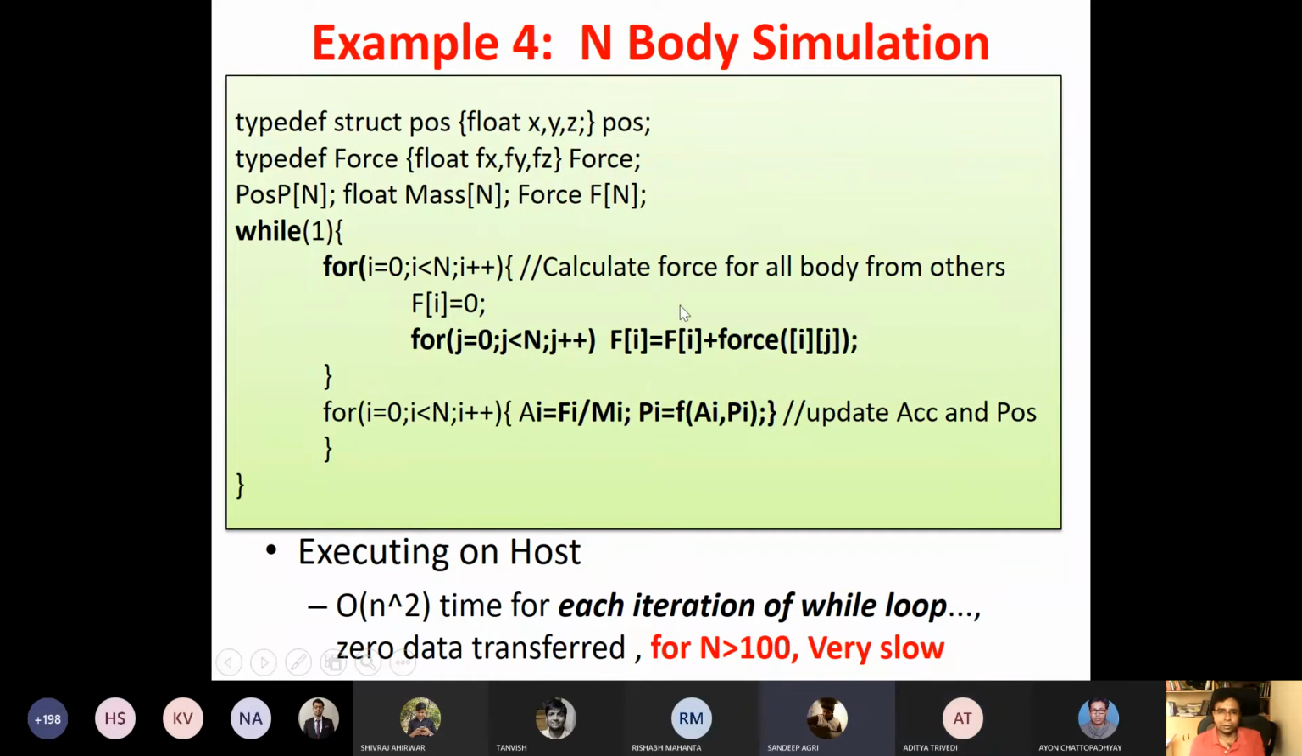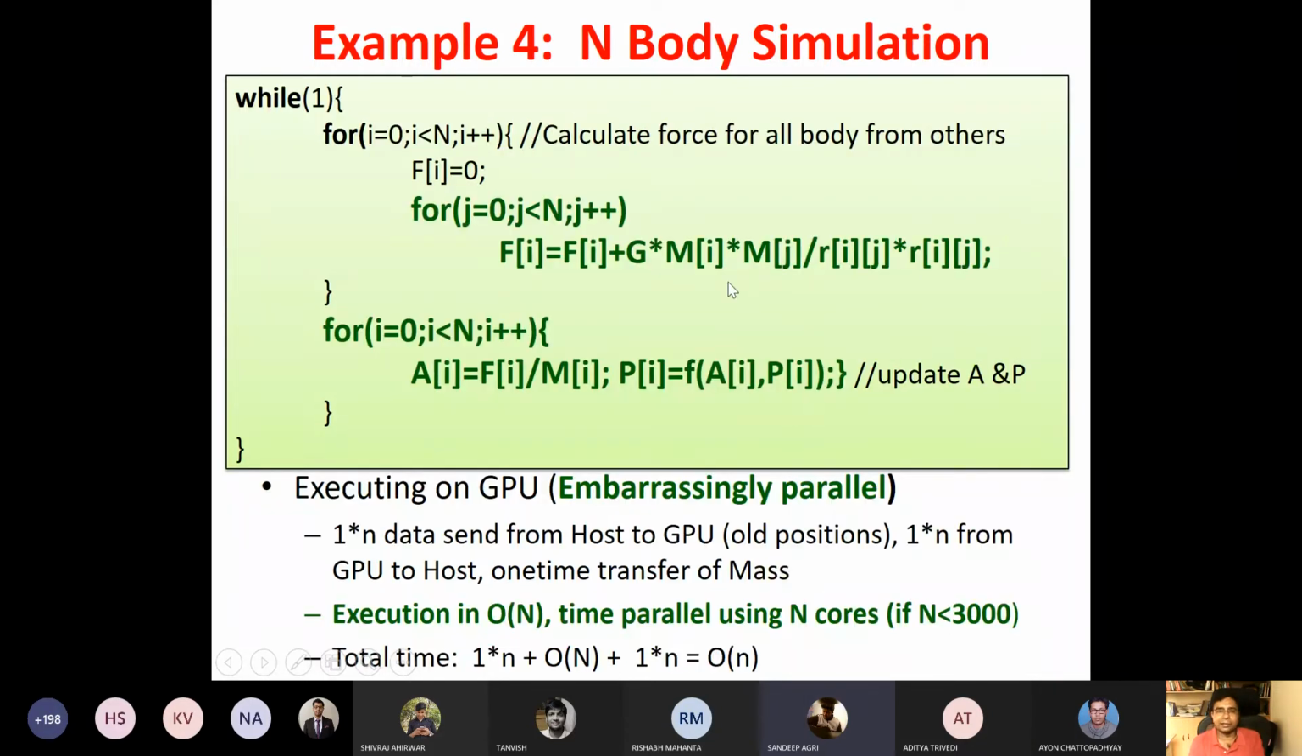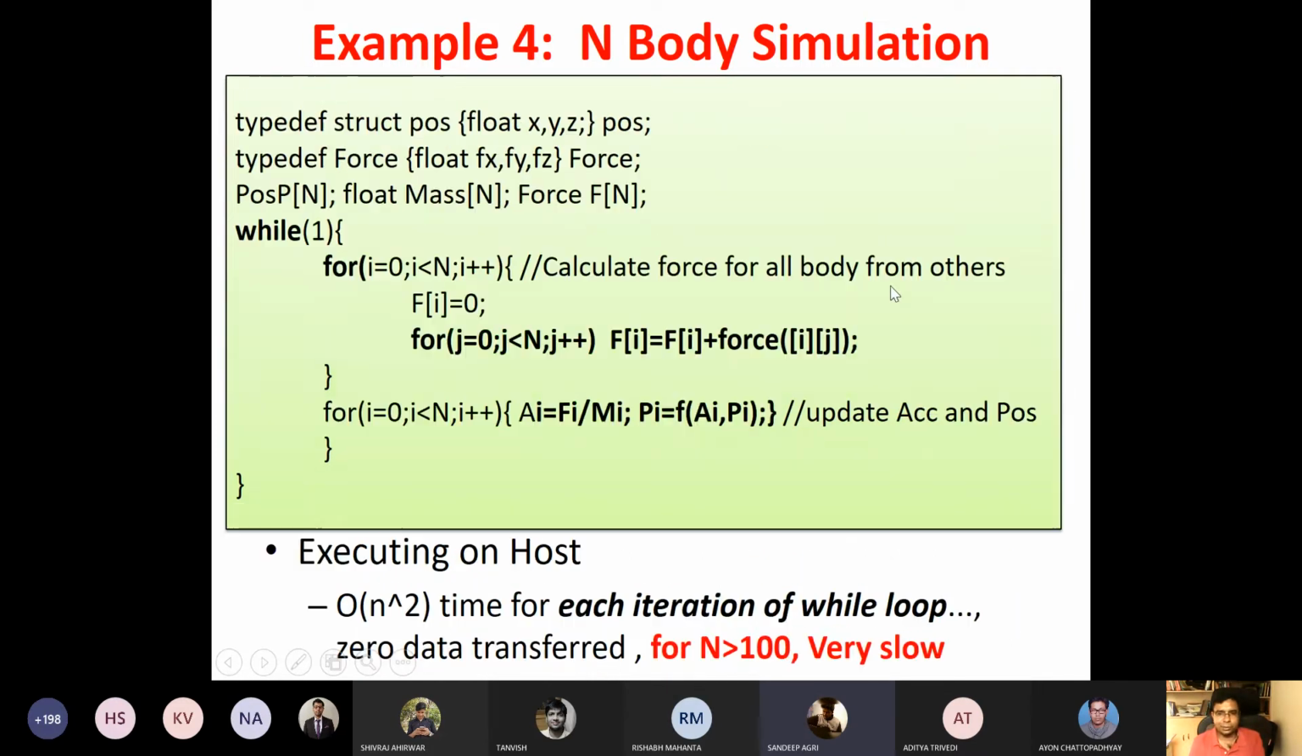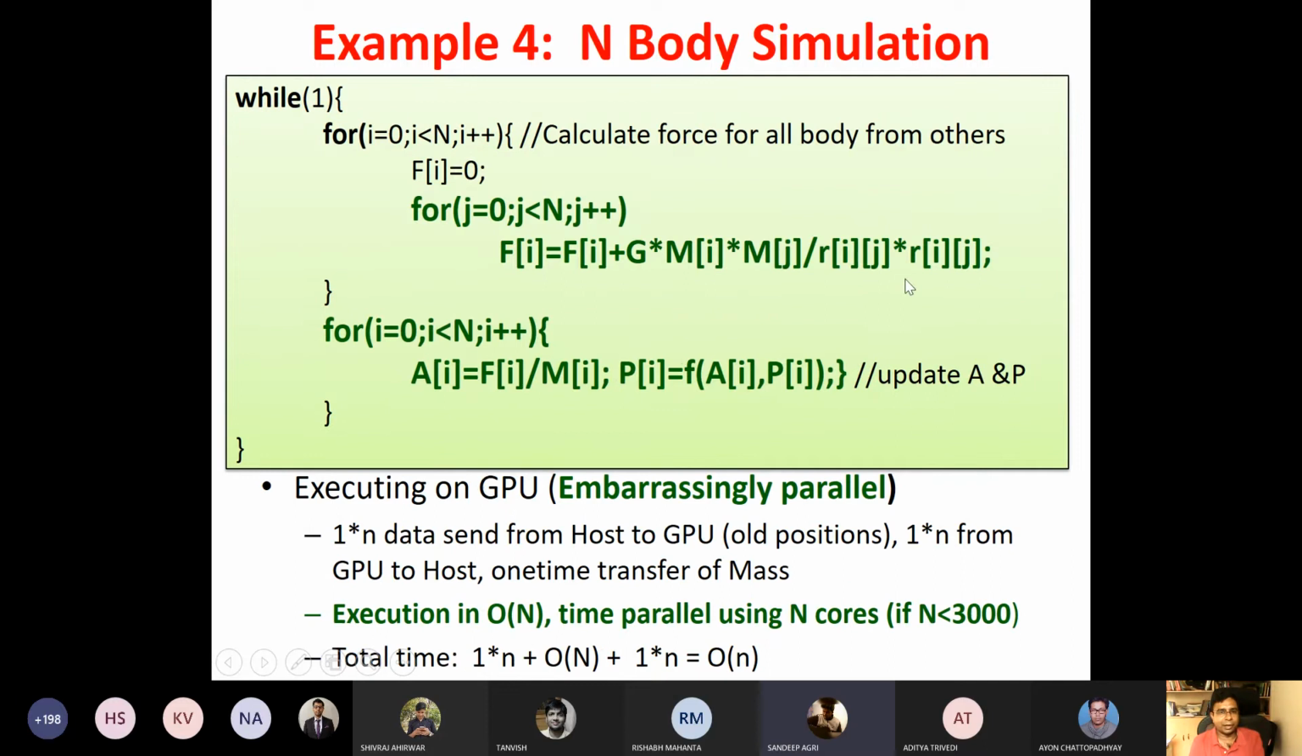They do it by getting contributions from all others. So Fi is equal to 0, and for j equal to 0 to n, Fi is equal to Fi plus the one-term force Fij. This force calculation can be like G m m by r square. Instead of the force calculation, I'm writing G m m by r square.